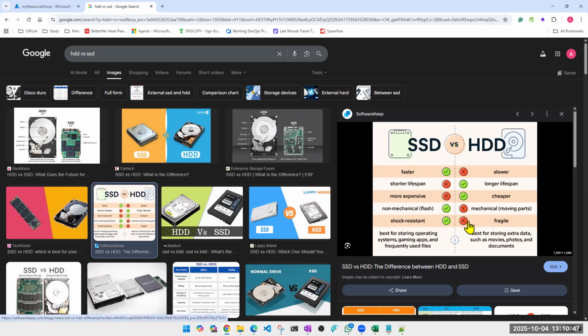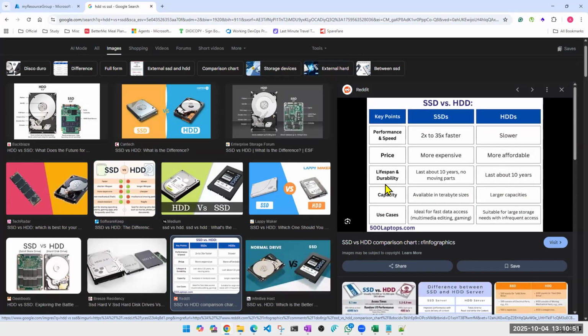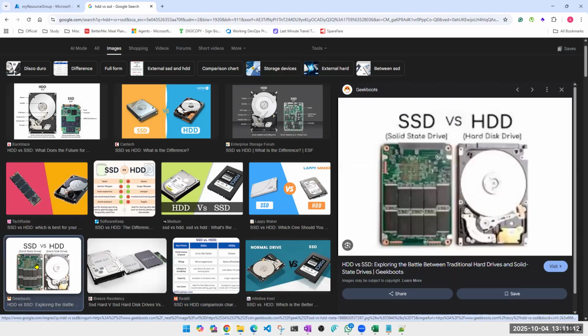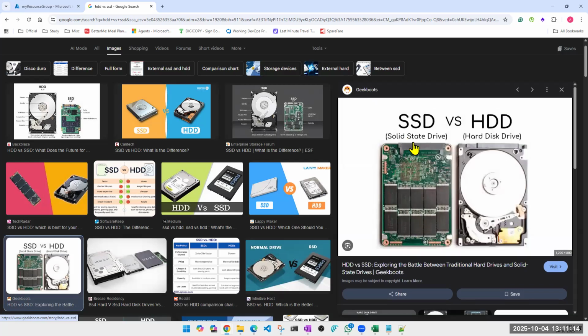Non-mechanical, mechanical, you don't have to worry about it. Shock resistant, fragile, you don't have to worry about it. Price: more expensive. It lasts 10 years. It will not last till 10 years, so it's okay. Only two things for you to understand. One is SSD is faster and it is expensive. HDD is slower and it is more affordable. From an Azure admin perspective, these two things are more than enough for you. By the way, this is how it looks: solid state drive, hard disk drive.